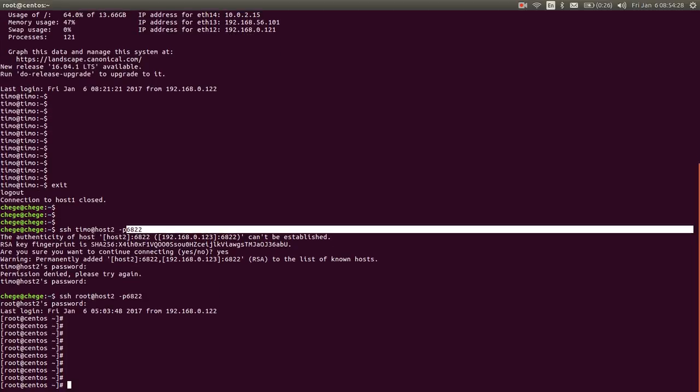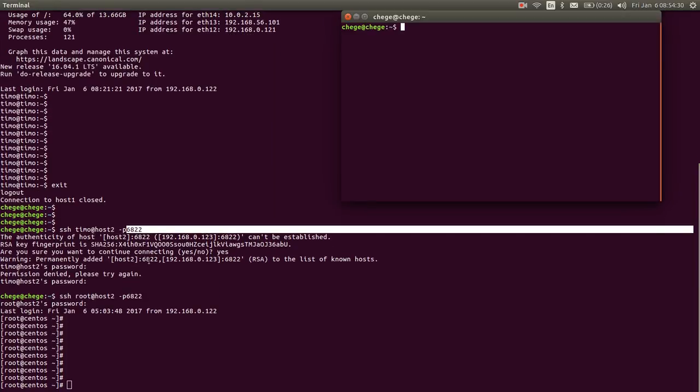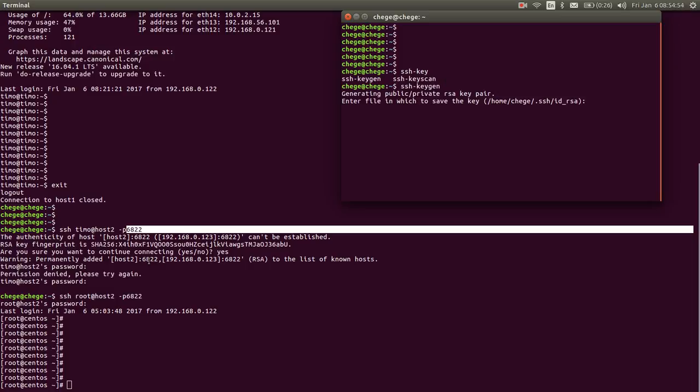I'll leave the session open. The other thing is you may want to use passwordless login, so that you don't type in your password every time you connect. First thing first, you generate your key with ssh-keygen. I'm going to overwrite, I've already done this, and then empty passphrase, yes, empty again.